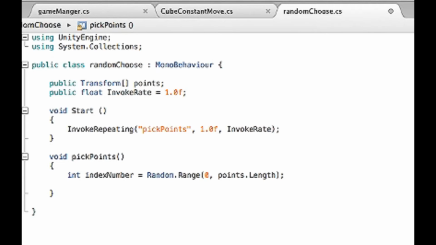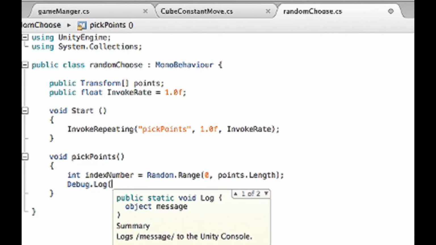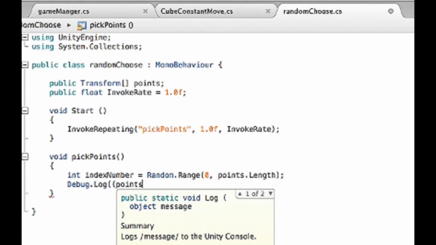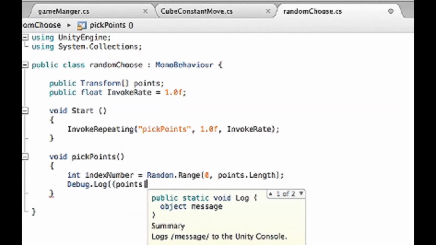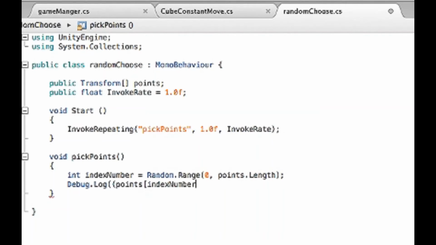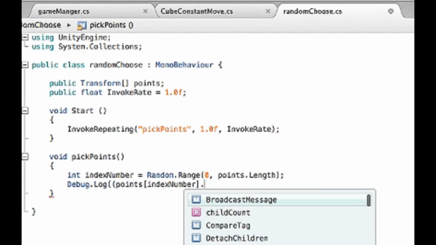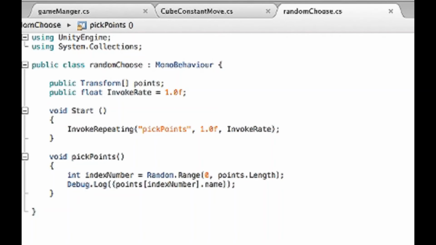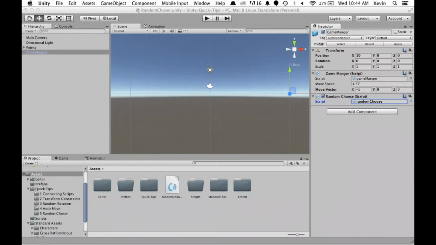And then what we're going to do is, first off, I'm going to set a Debug.Log points, bracket index number, dot name. So we're going to do this first. Oops, put 2 main parentheses, but that does not matter because of the principles of math.